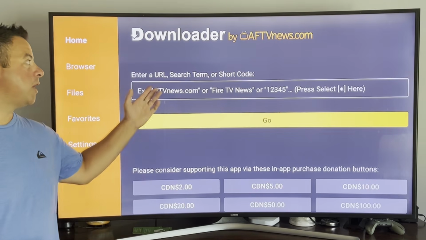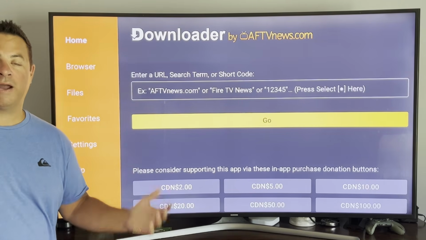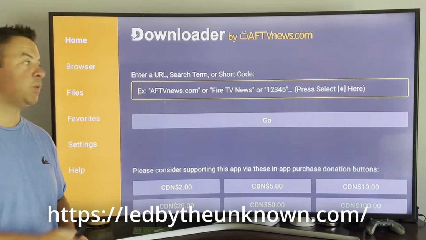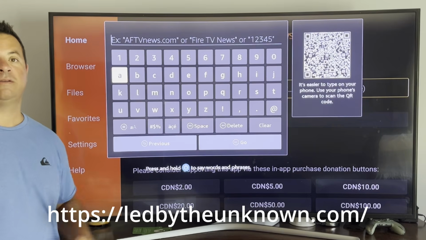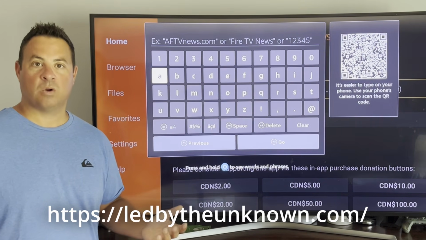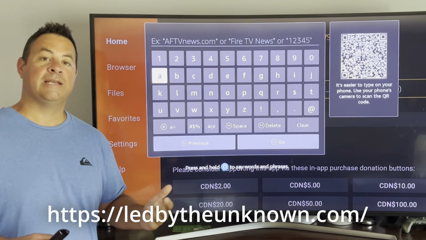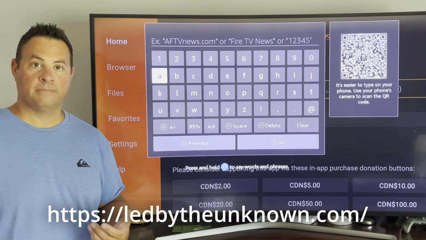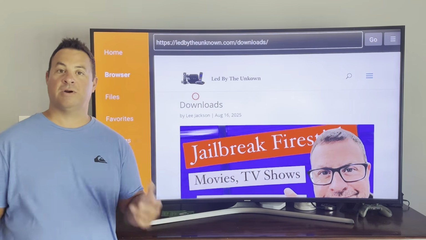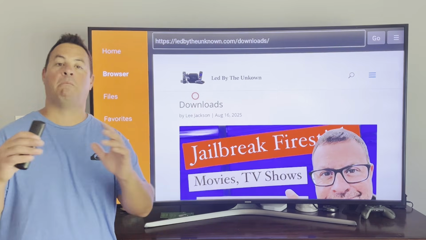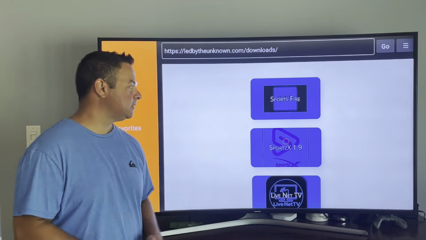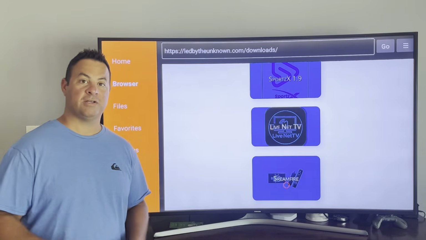And here we have the option to put in a URL, or I have a shortcut for you. Push the select button on your remote once and twice, and it brings up another keyboard. Here we could type in https://ledbytheunknown.com, or we can type in any great sports. I got one app, I got multiple apps for you for sports. Sports Fire, Sports X, LiveNet Stream, which is on fire.